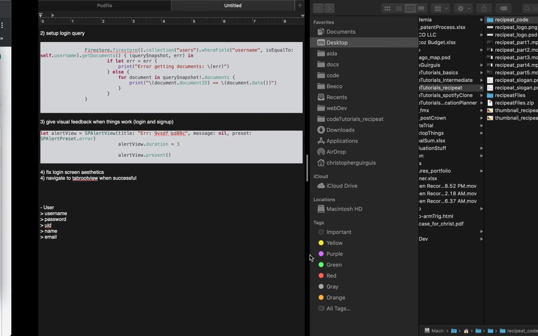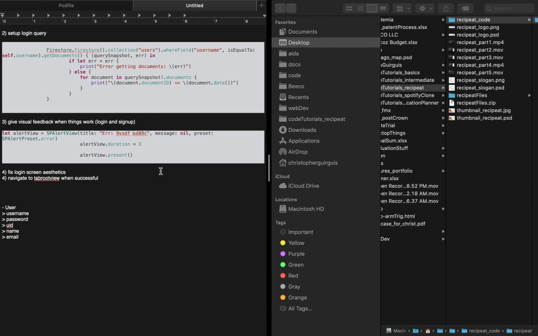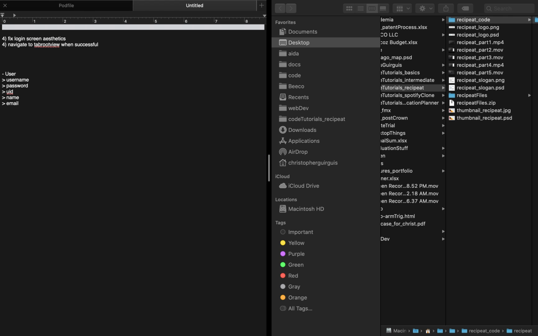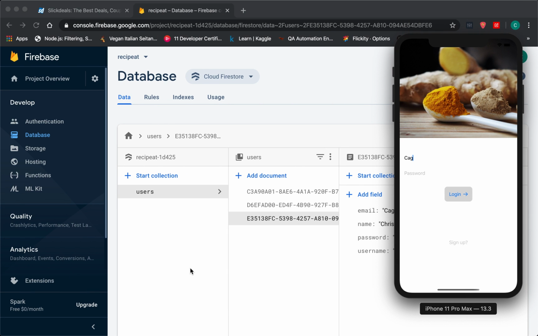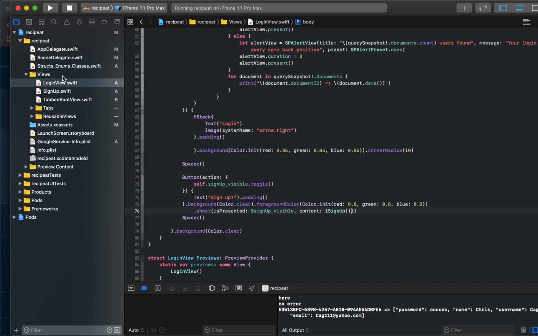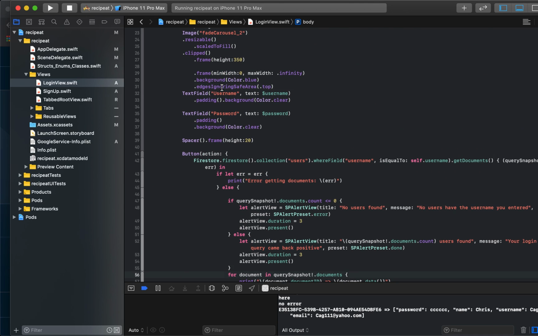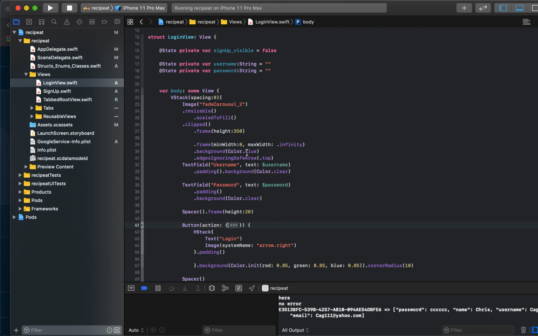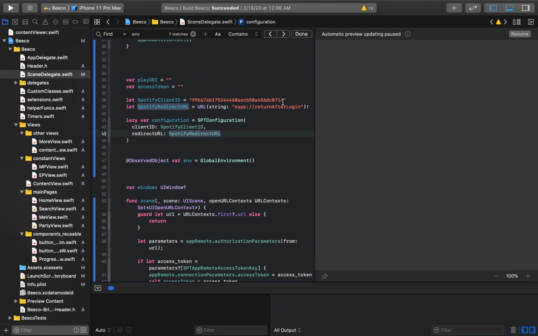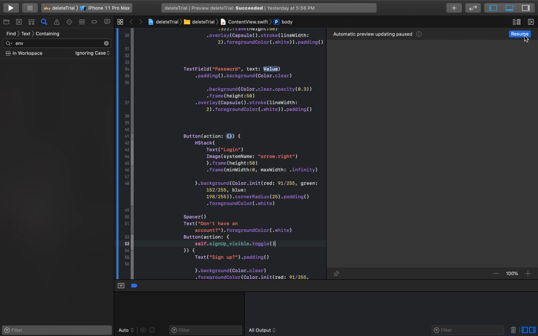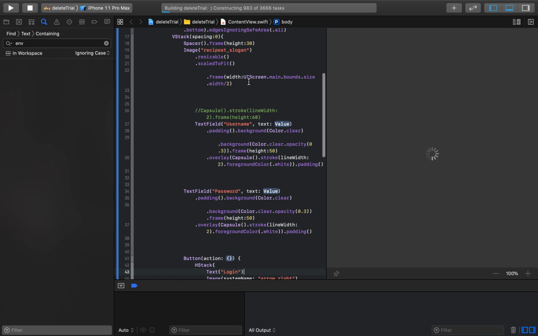Alright, so looking now at what we had left to do. We already finished these. Okay, let's fix those login screen aesthetics. I went ahead and created exactly what I wanted in advance, so we'll start setting it up. What we're going to be making is the following. Right here, I'll hit resume. I thought this looked a lot nicer.